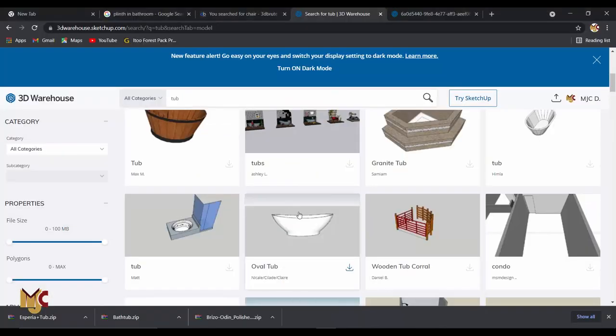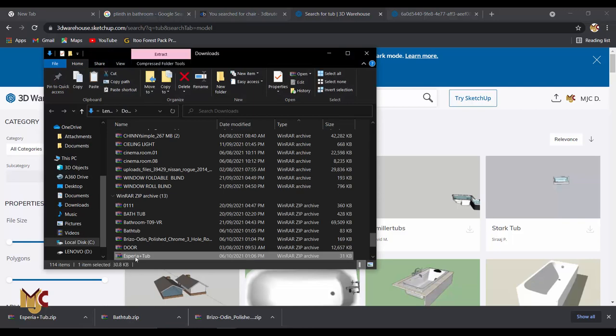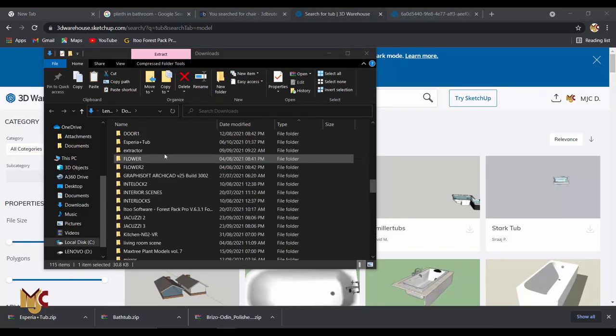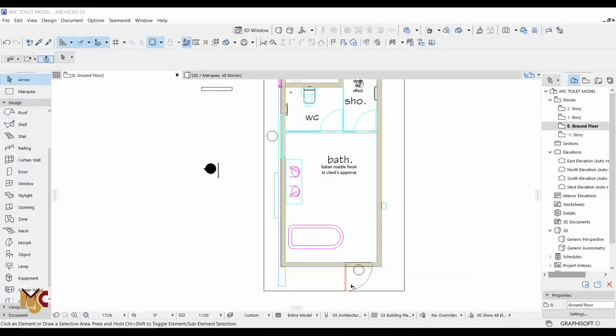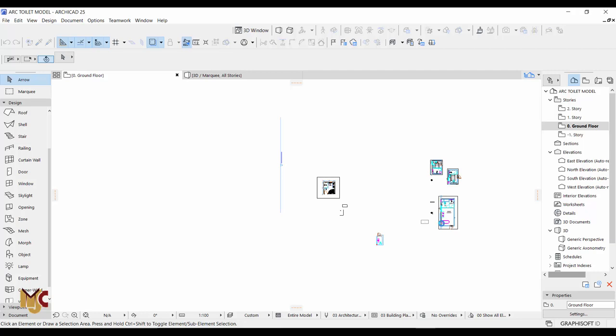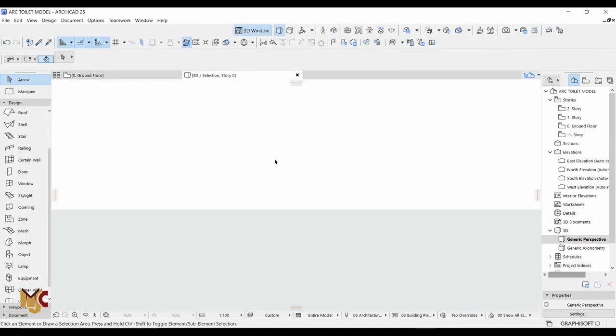So what we want to do is go to 3D Warehouse SketchUp, and we download a SketchUp bathtub, which is also compatible with ARCHICAD. By the time you are done with downloading, extract it, and then just drag it into your ARCHICAD. It's that simple. Make sure you download the collada file. I think that's more compatible.